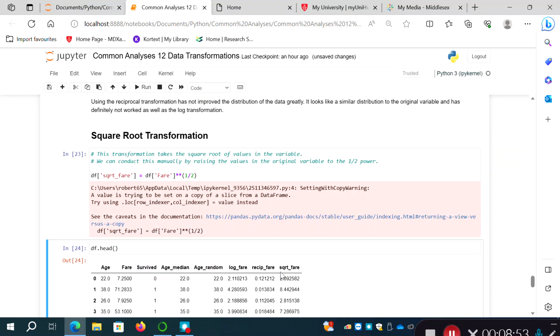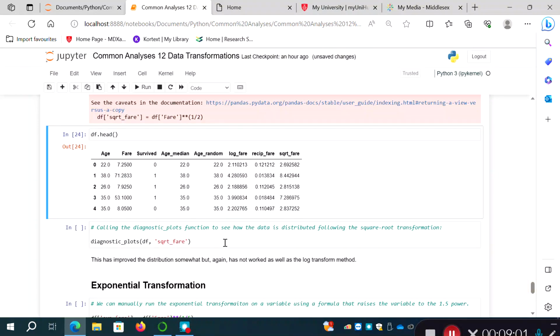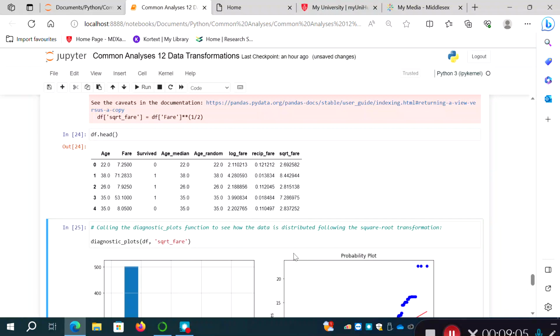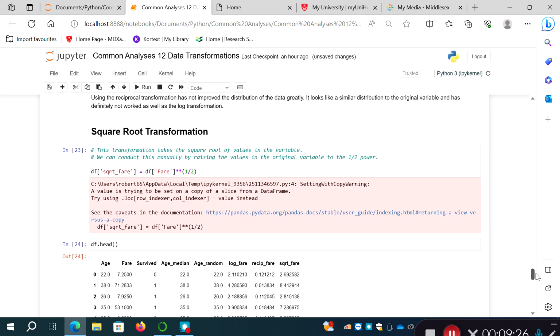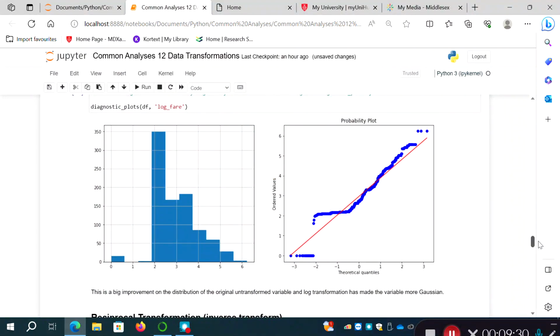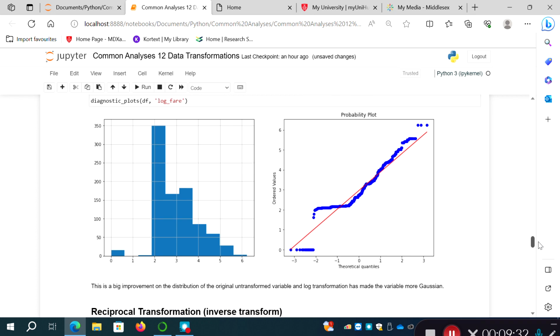It's given us the same warning again, but it has worked. We've got our square roots for each of the fares, a value that represents the square root of that fare. So let's see if that's any better using diagnostic plots. It looks a bit better. It's shifted the distribution over to the right a little bit, and it's still very positively skewed. It's better than the original, and the data points are closer to this diagonal line. But if we compare it to our log transform, it's not worked as well as the log transformation.